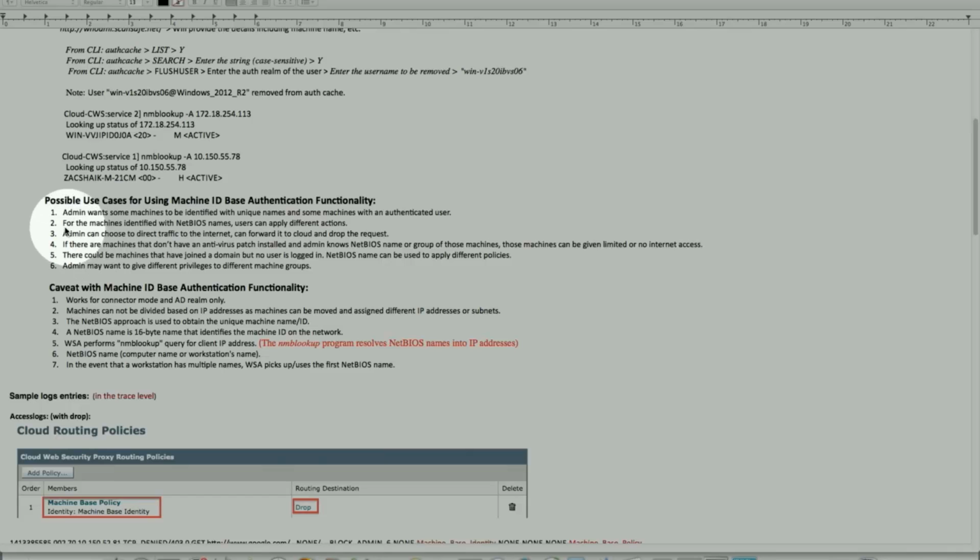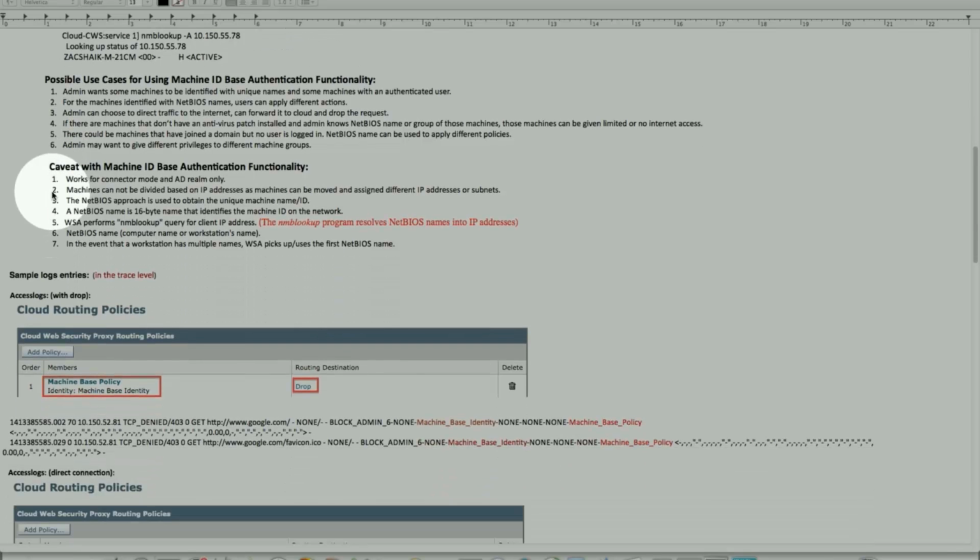These are some of the possible use cases. Bottom line is we can identify a machine by machine ID and take a special action on it, on a group of them or on an individual basis. There are some caveats that must be taken into consideration when you're designing these. In the event the workstation has multiple names, you will take the first NetBIOS name. It's a 16-byte name. All it's doing is resolving the NetBIOS name into an IP address and creating a mapping that way.